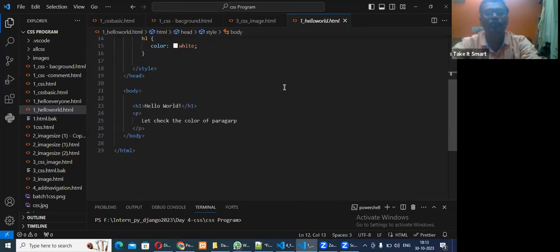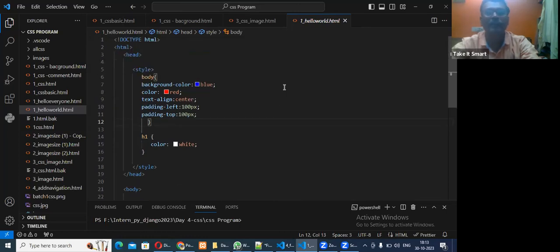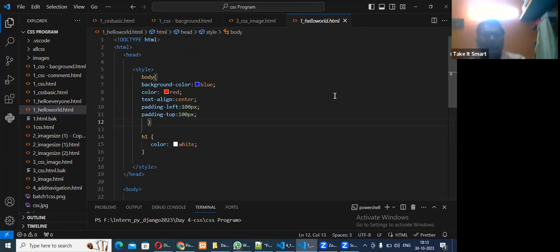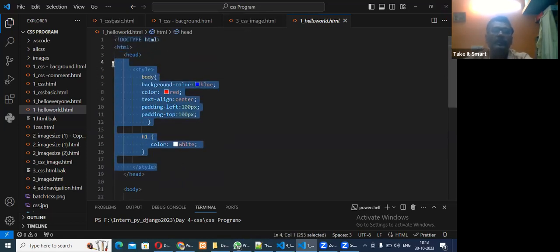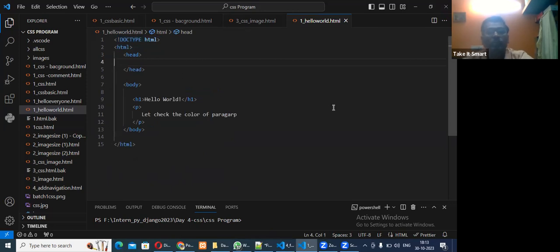Again, I'm going to show you a very small program, Hello World, and how we can implement CSS for our HTML program. Though I think I did it yesterday, I would still like to explain, maybe some student is missing. This is a very small, basic HTML program, and I want to write CSS for this.